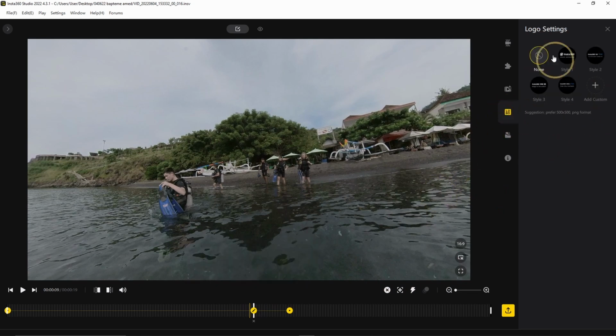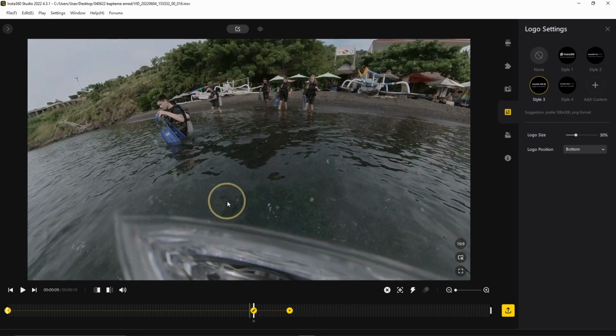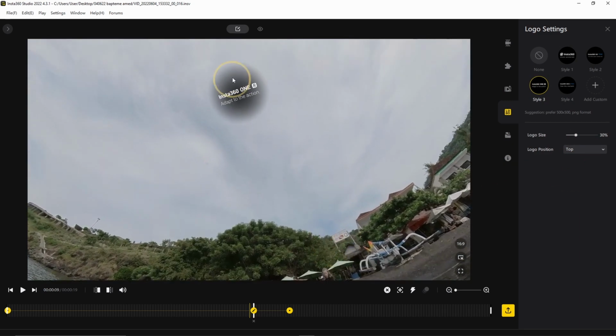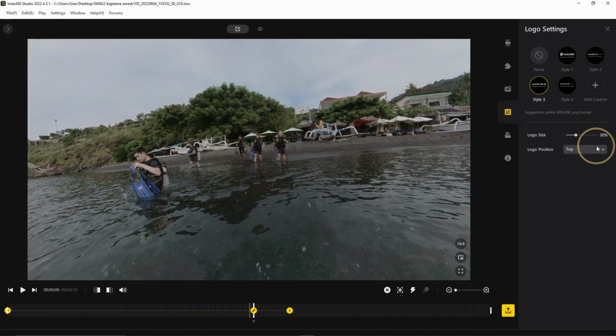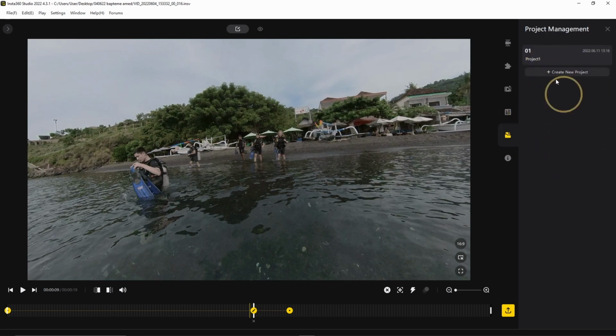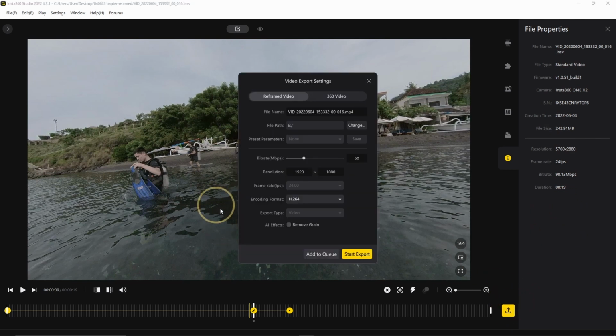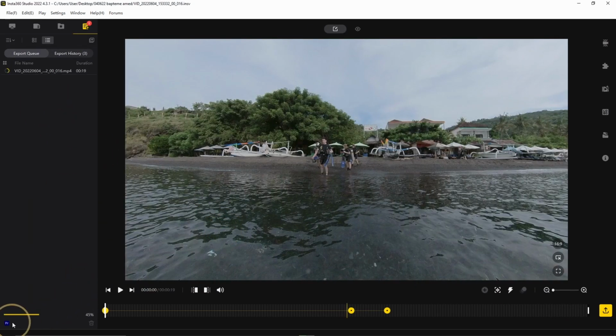Here it's if you want to add a logo. The logo is kind of weird because it's really here at the bottom, but it can be at the top. So it's going to be here or in a different position, and then you can change the size of the logo. I don't think it's really helpful, but you may find a good way to use it. The project, if you want to create a new project, info on the file. So here it's 5760 by 2880. You see the file size, when it was taken, what camera, and everything. Okay, let's say we want to export this one again. Okay, here we see it's almost done.